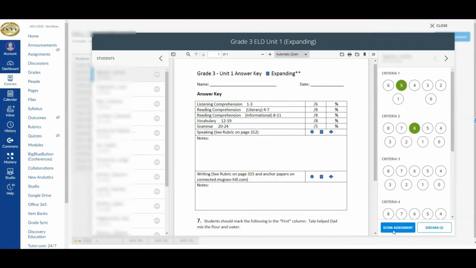And that would be how you would enter the scores for your results for all of the ELD assessments, whether you are entering on TK, 3rd grade, or any of the other grade levels that are responsible for entering the ELD assessment scores into MasteryConnect.